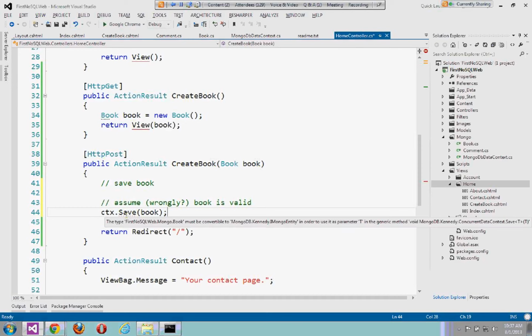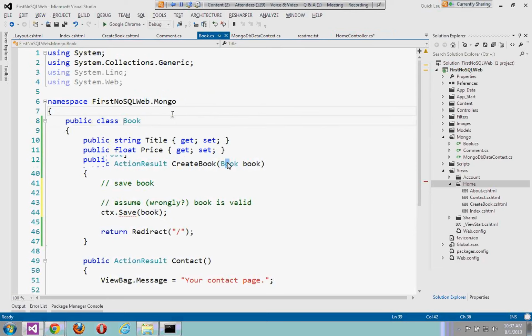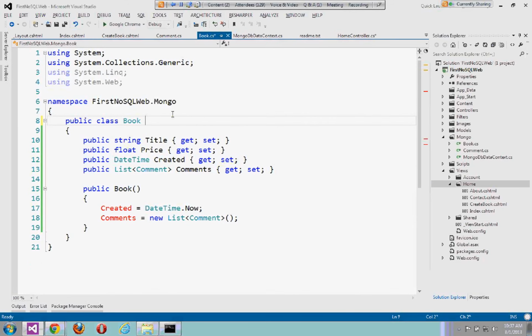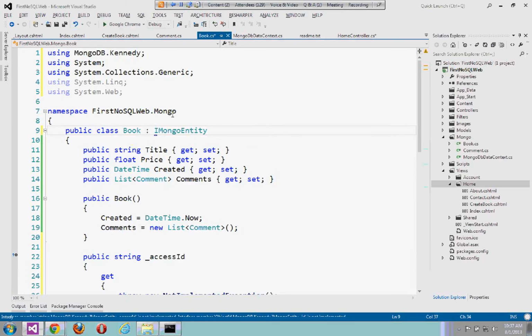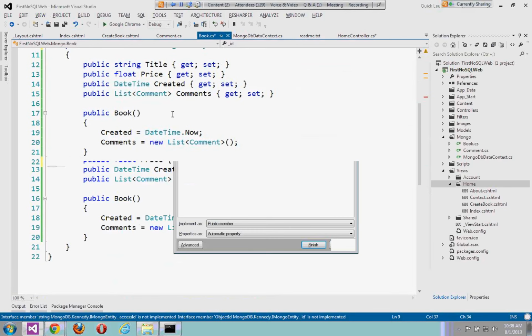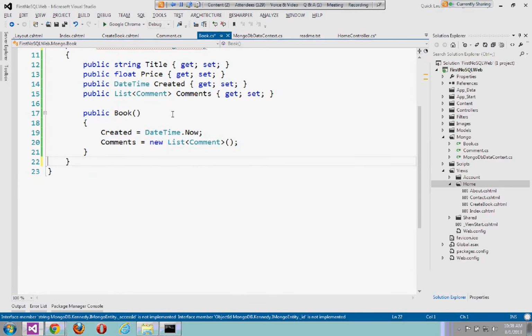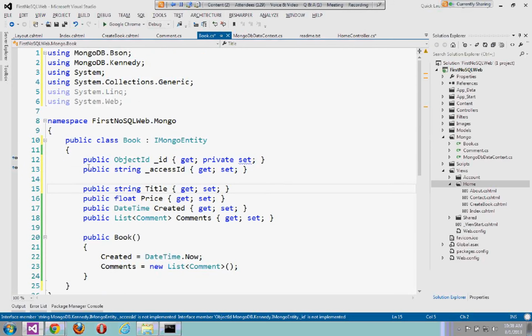Okay, that's it. Now, there's one little caveat here. It says it must be convertible to IMongoEntity. And that's a very, very simple class. But let's go and make sure this implements IMongoEntity. And to implement this, let's use ReSharper because it looks less ugly. We just need two properties. One is for Mongo and one is for the concurrency library, optimistic concurrency stuff. This is for Mongo.